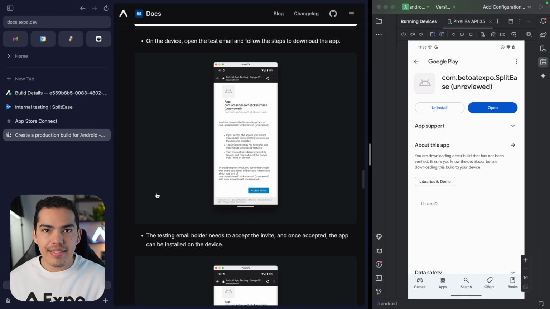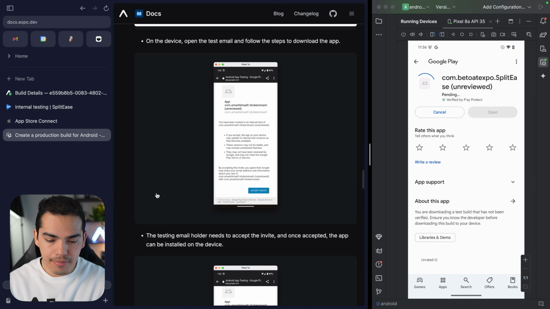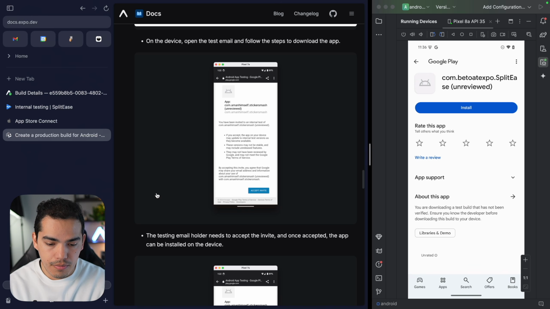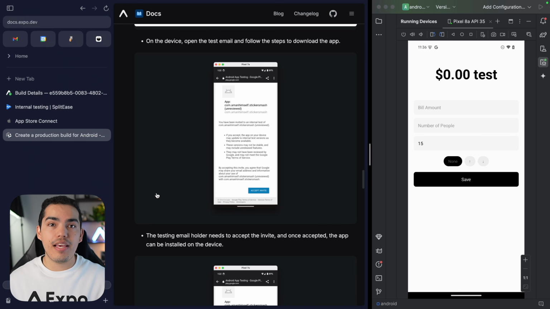So because I tested this before and I installed the application directly from my computer, I'll just uninstall it and then install again. Okay, and now I can open the app. And ta-da! So this is a production build installed on my real device.